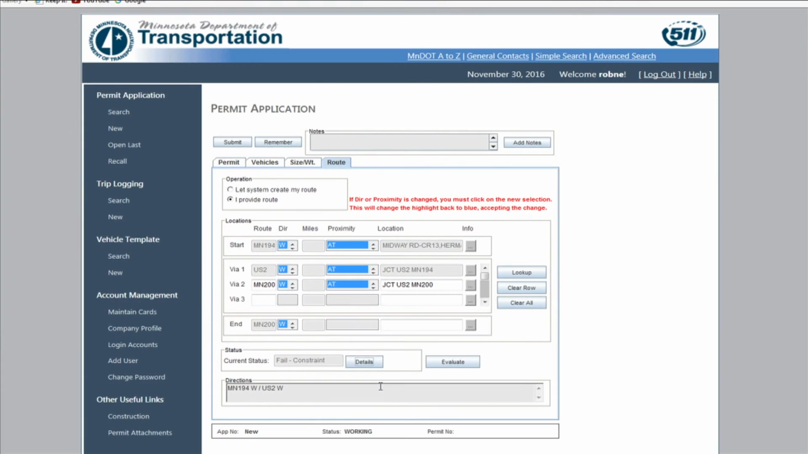In this example, the local road junctions with Minnesota 194, which means any route information after Minnesota 194 needs to be cleared. Use the Clear Row button to remove an existing via in the reverse order. Begin by clicking in the Via 2 location box. Then click Clear Row button. Next, follow the same process to clear Via 1 by clicking in the Via 1 location box. Then click the Clear Row button. Now that we've removed all route information after the low overpass constraint, we can begin entering our altered route.